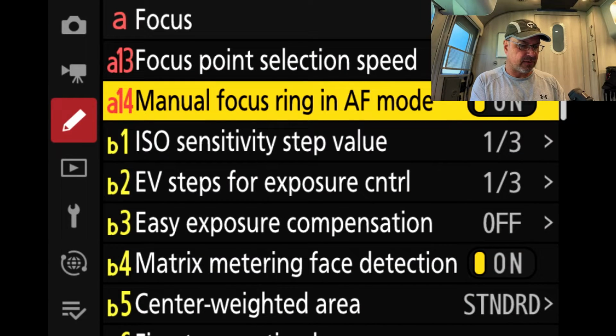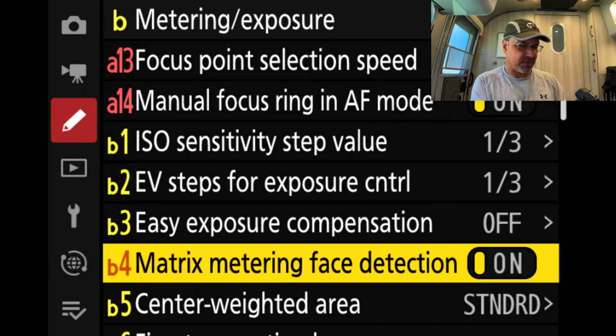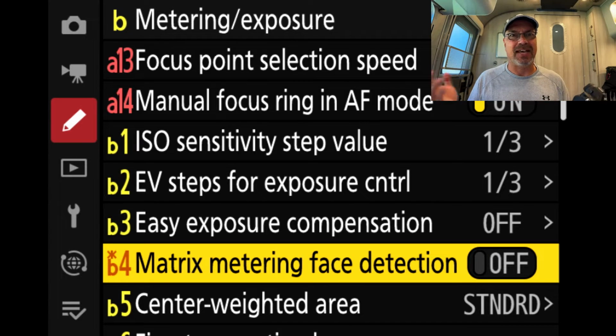Okay, so moving on to the metering and exposure portion of our setup guide here. We're going to go down to the first thing I change here, which is matrix metering face detection. I just shut that off. Basically, that's for people, but I just don't want any unexpected results with animals, so I shut it off. I don't think it's a problem one way or the other, but hey, I'm here, right?